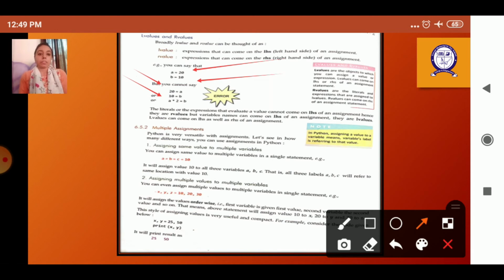Then we have the multiple assignments. Multiple assignment means one value can be assigned to multiple variables. Like here we have a equals to b equals to c equals to 10. It means the value of a is also 10, the value of b is also 10 and the value of c is also 10. Same way we can assign different values to different variables.